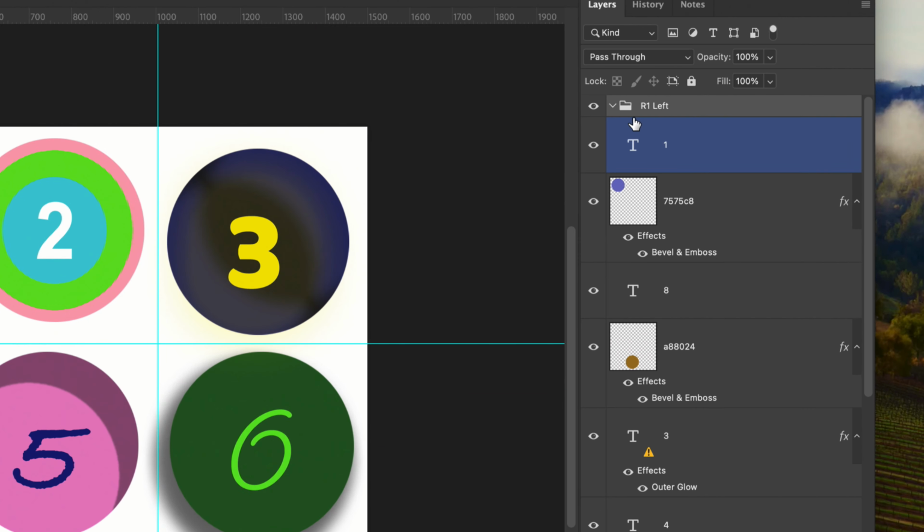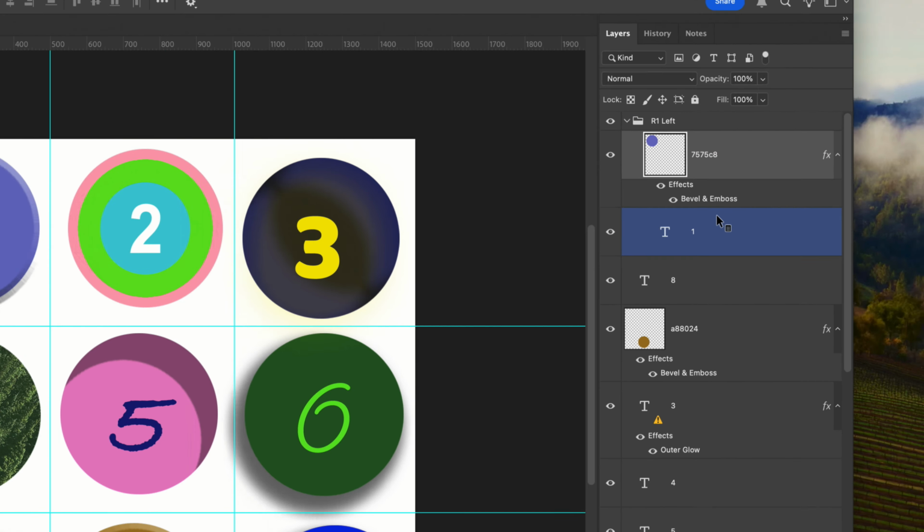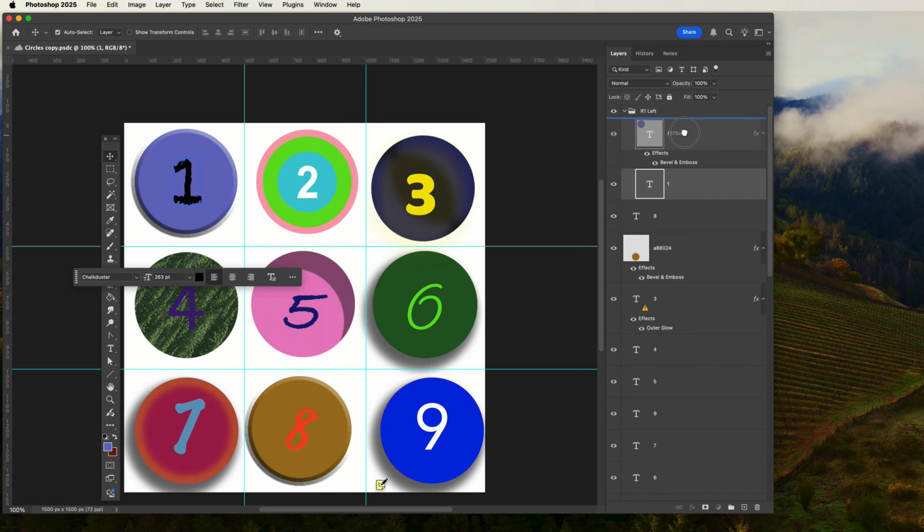Notice that there it is right there. And when I click on this right here, I have to click to make sure I place it inside there. There it is right there. And notice it's indented a little bit. Same thing with this one here. So there you go. And once again, I place the 1 below the circle, and now I can clearly see the 1.